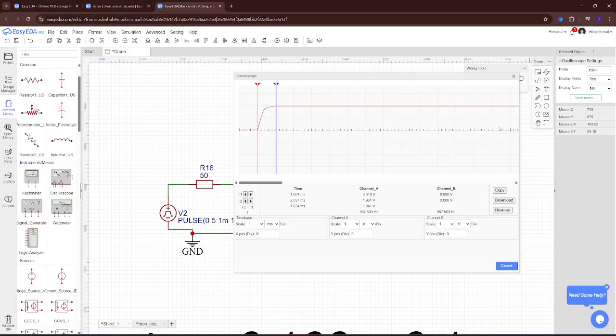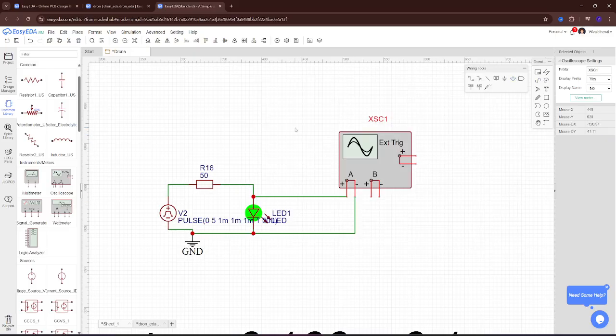And yeah, that's it, how to find the oscilloscope and how to use it.